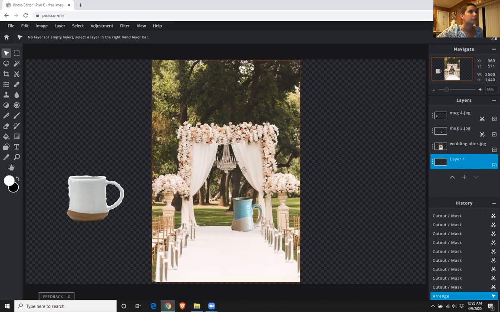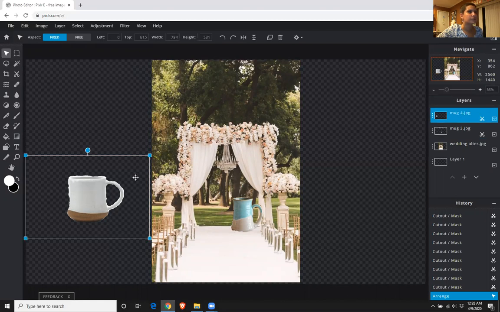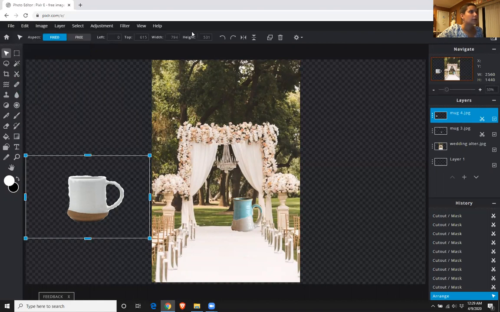So I'm going to check my layer. My layer is set to the background, which is not what I want. So I can click here to select, make sure that that's highlighted. Actually, sorry, I need this one. Mug 4, and I'm going to edit down to free transform, and you'll see here it gives you aspect ratio controls. It gives you some measurements here, some flip options. So remember in class when I talked about symmetry and a line of symmetry, up here is going to flip it left to right. This is going to flip it up to down.